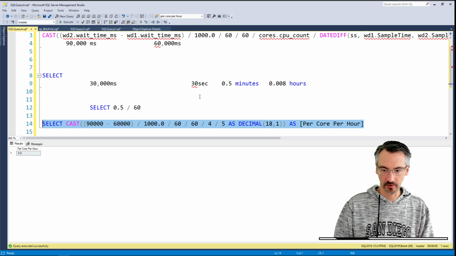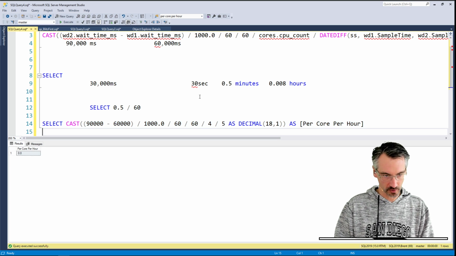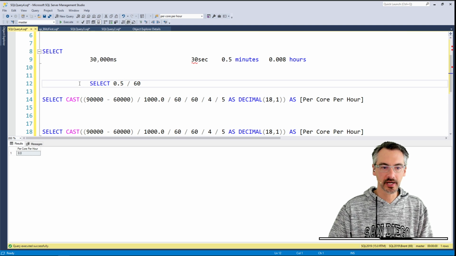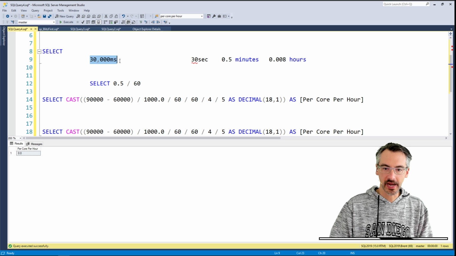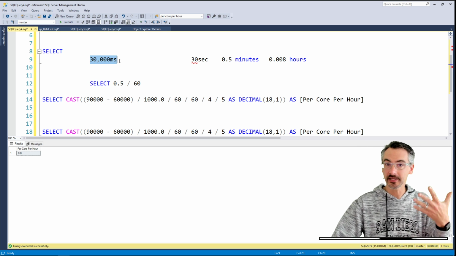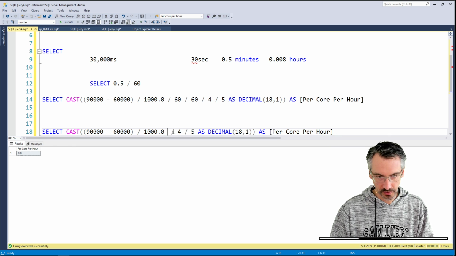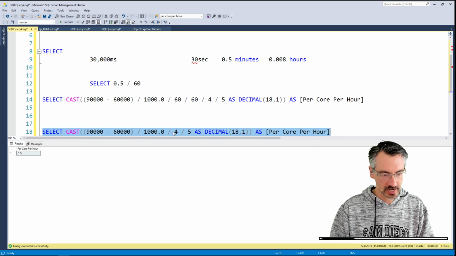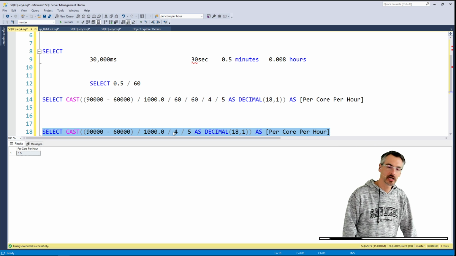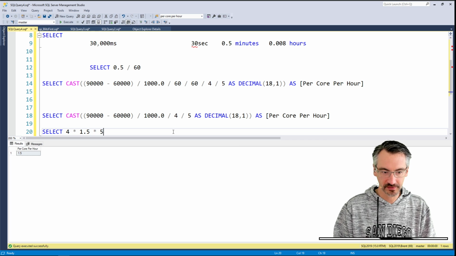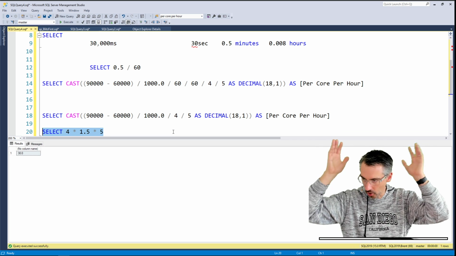Okay, so that's 0, which is incorrect, because what I had here was 30 seconds of wait time across the span of a 5-second gathering. That should be greater than 0. So there's my problem. Let's try taking out those two 60s and execute. Now it's 1.5. I say that that's correct. Just to double check, select 4 cores times 1.5 per core, which in this case is per second, times 5 seconds. Equals 30. Oh, the numbers match.